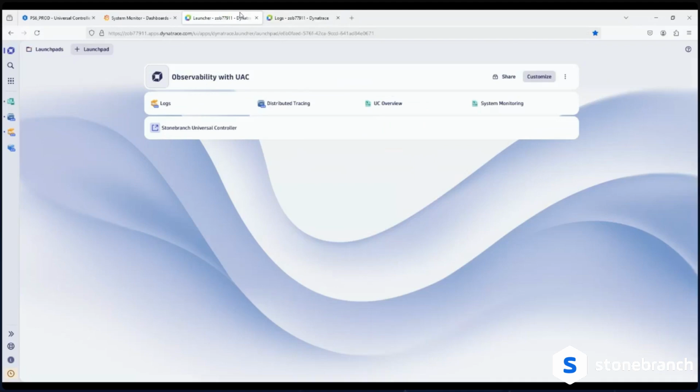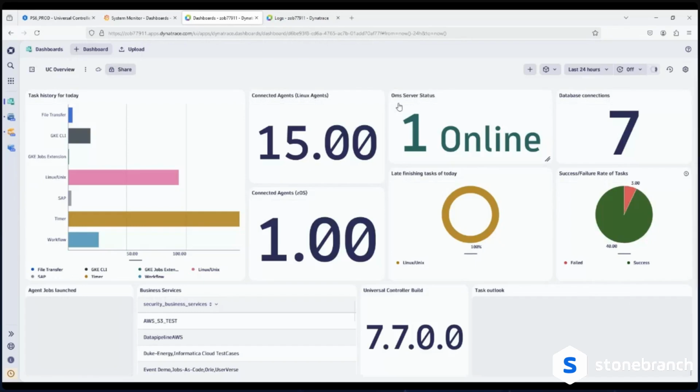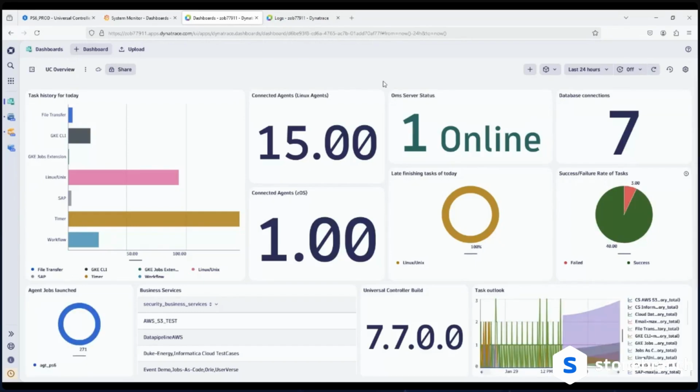Next up, I want to show you 2 dashboards. One is for the observability with Dynatrace in general. For this, we head over to our UC dashboard. And there we can see a little overview of every day of important data that has come into the controller and was collected by Dynatrace. For example, the task history of today, how many agents are connected, what agent launched, how many jobs down here, and the agent job launched.